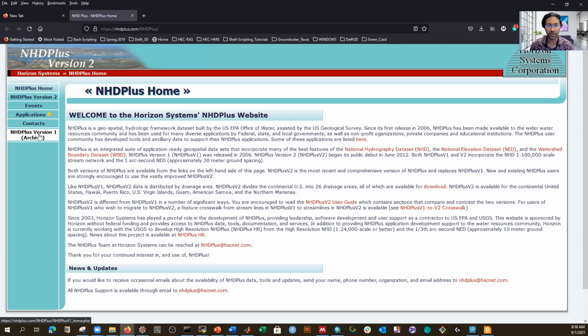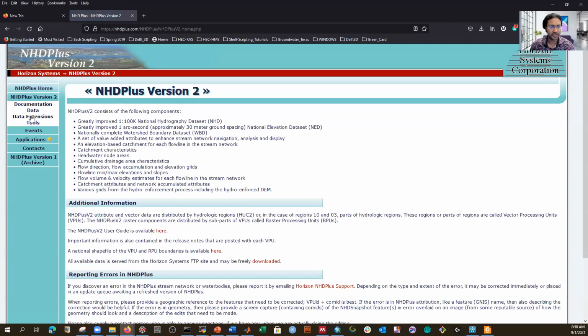So see, you have version 1. Previously people were using that version, and recently this version 2 just came out and people are using version 2. That is the latest one, the stream delineation. These are the most appropriate and most updated ones. If you click on NHDPlus version 2, you can see it is showing you the documentation and the data extension tool.